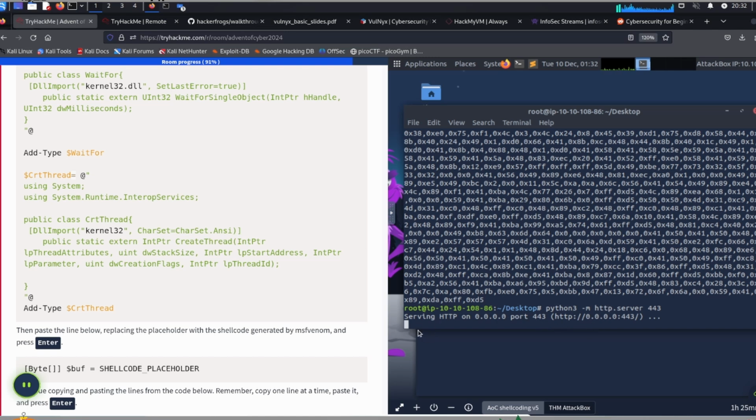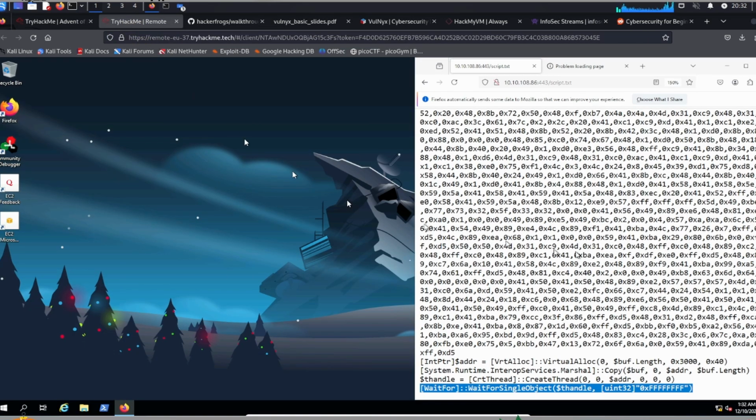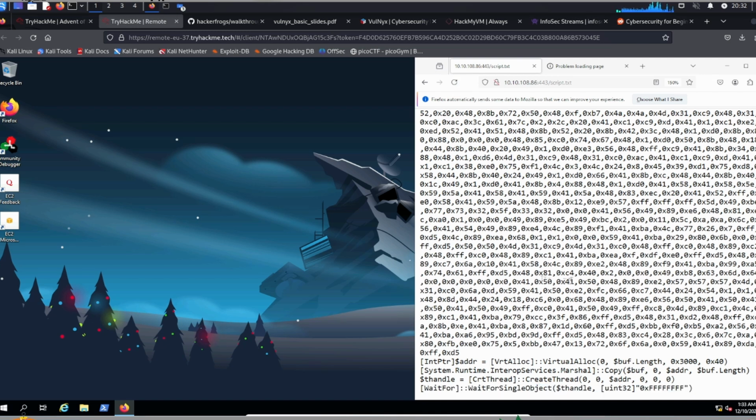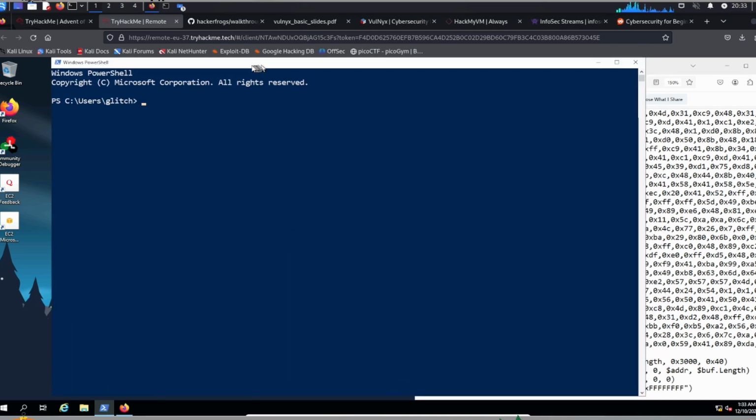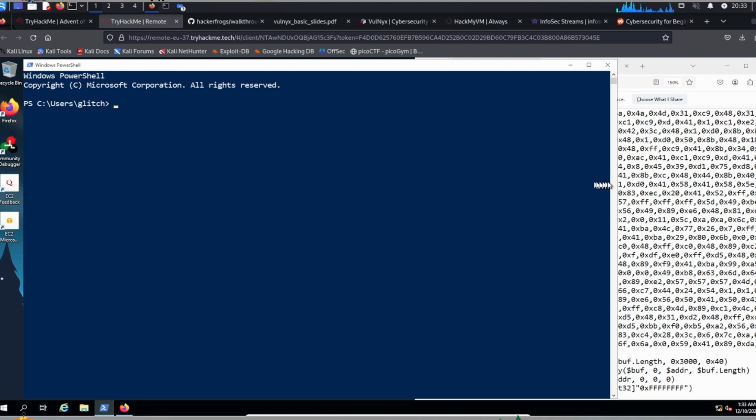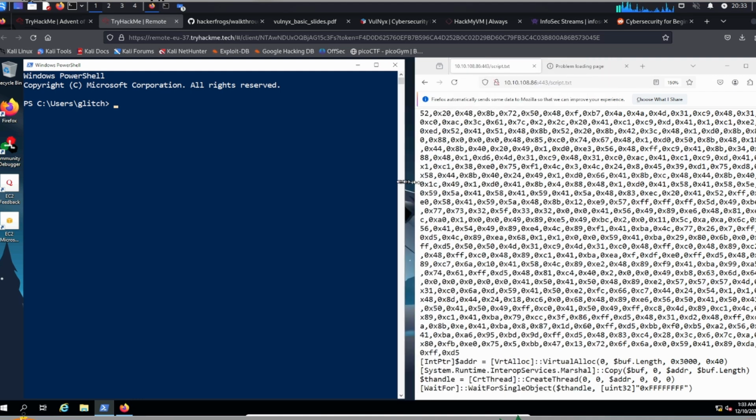All right, so we've got the HTTP server running. So over at the Windows machine, inside of Firefox here, we're going to reload this page because we've updated the page. So we're just going to reload, and we see that the hex code over here changed a little bit. We're going to need to open up our PowerShell window again. So go ahead and click on the PowerShell icon again, and then let me resize this window.